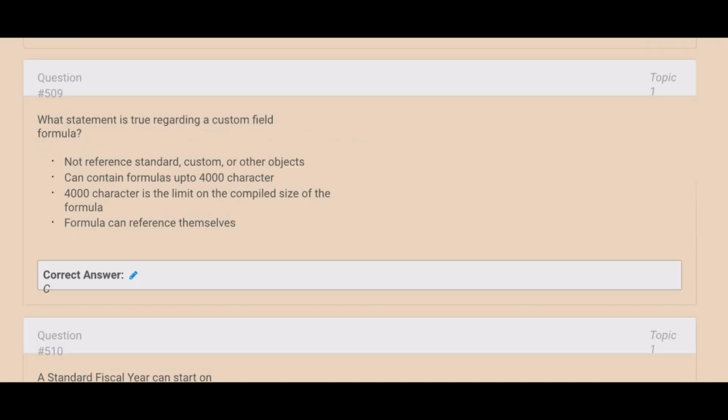Question is what statement is true regarding a custom field formula? Option A, not reference standard, custom or other objects. Option B can contain formulas up to 4000 characters. Option C, 4000 character is the limit on the compiled size of the formula. Option D, formula can reference themselves. Correct answer is option C.